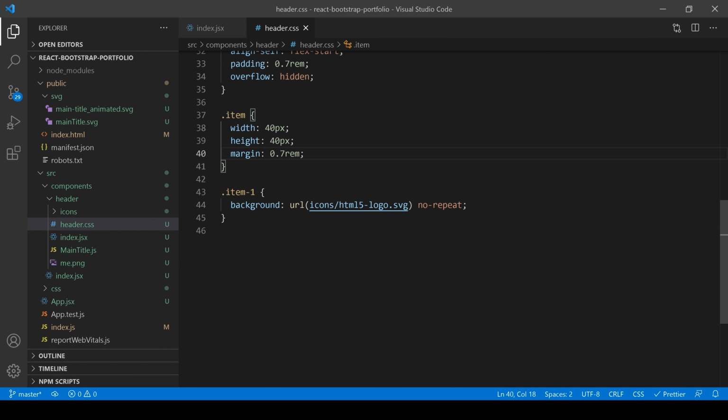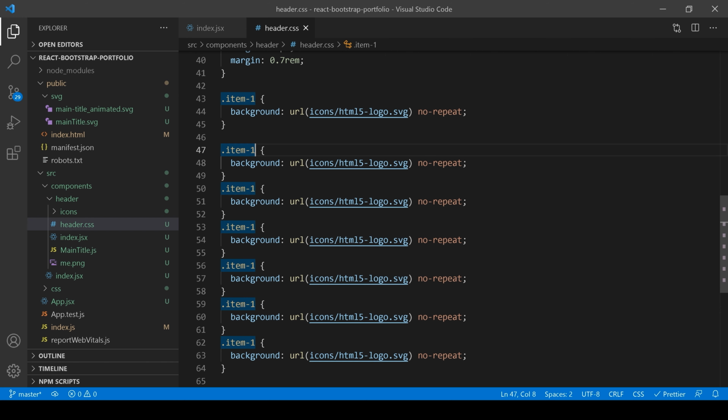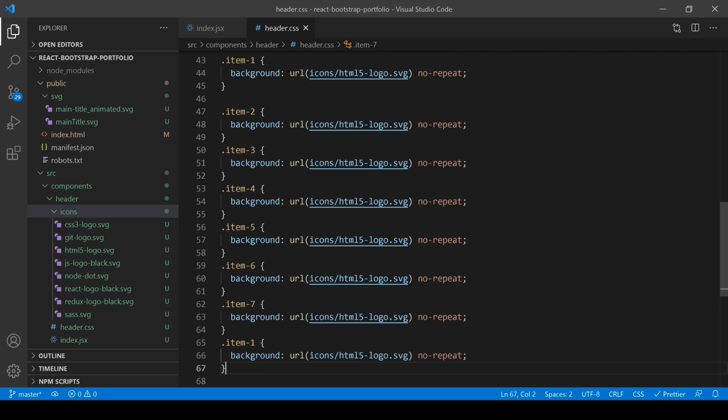Let's add the rest of our icons. I'm gonna copy this one and gonna add 2, 3, 4, 5, 6, 7, and that's gonna be the 2, 3, 4, 5, 6, 7, and we got the 8, right? 1, 2, 3, 4, 5, 6, 7, 8, and one more, number 8.